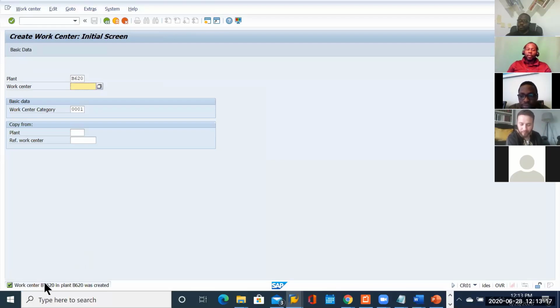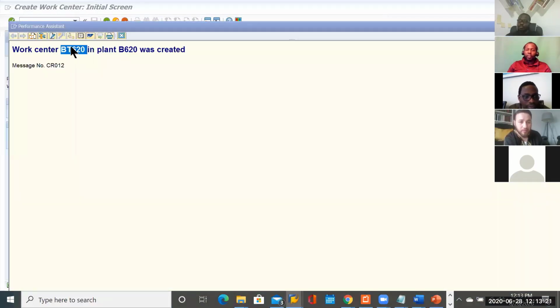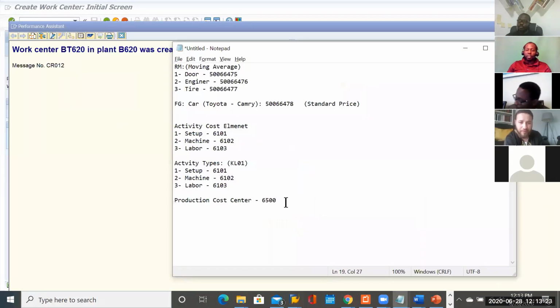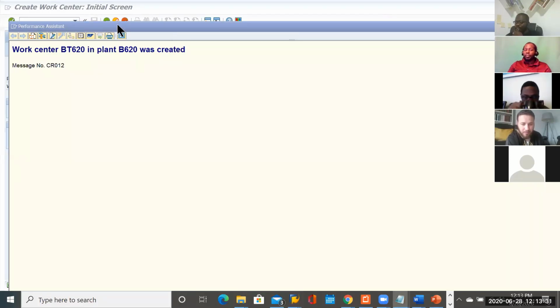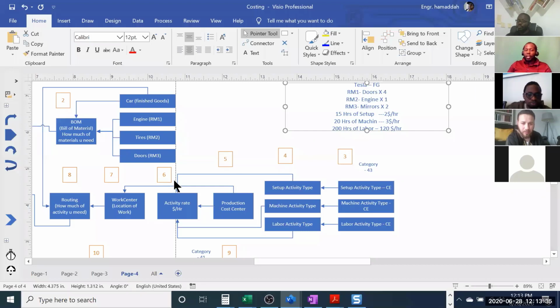Okay. So now I just want to get my work center right here. Here's my work center. Let me just come back here. I'm just trying to be consistent with my naming. Here's my work center for now, BT620. Okay. Let me just go back to the model. So if we go back here to the model, we've created the activity rate. We've done the work center. Now let's do the rate routing.